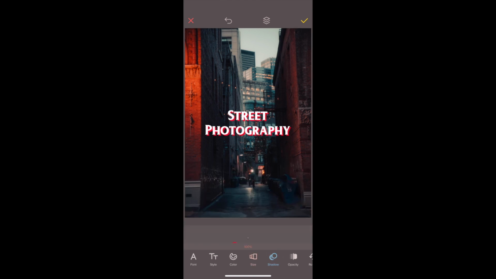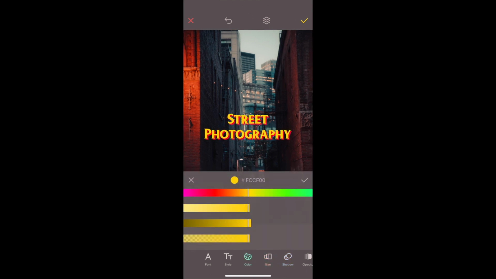Once we're done changing the shadow color, we're actually going to change the main color, which is going to be turned to yellow to give that a nice cinematic type style font.